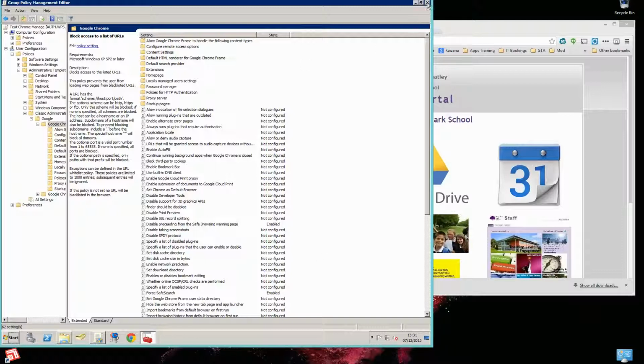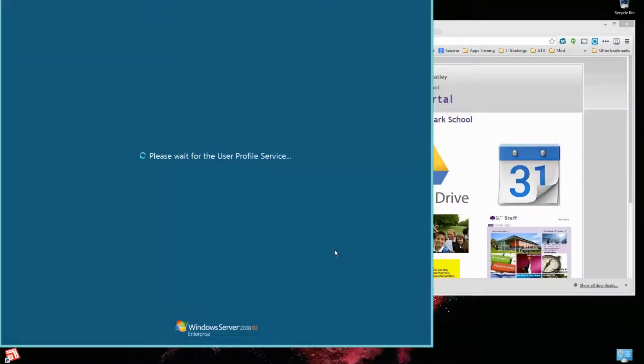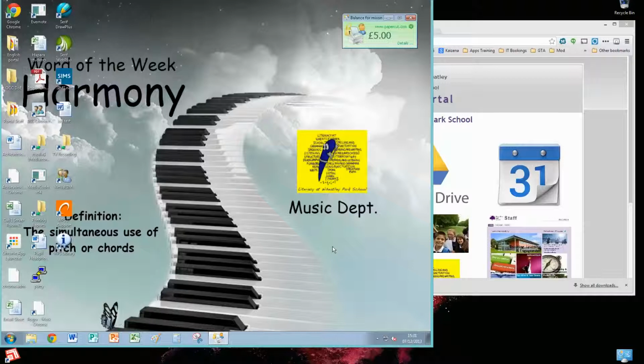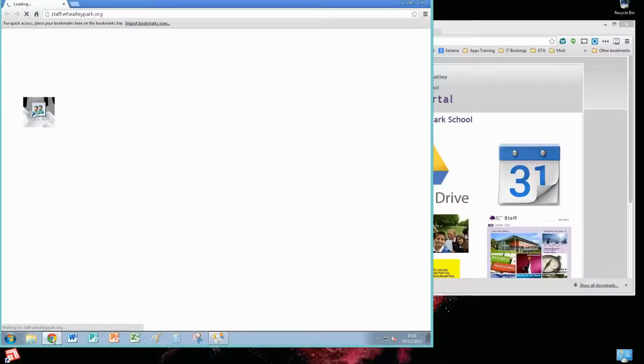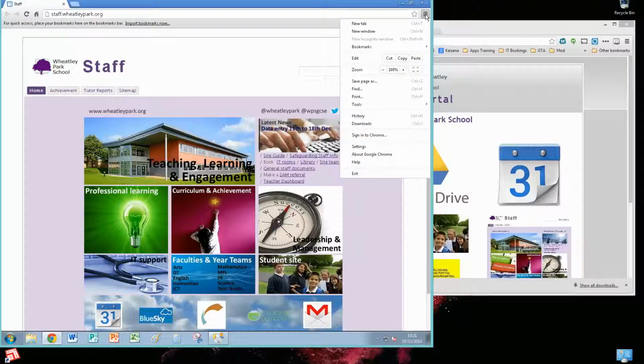So just to show you, that policy is not going to be applied to anything. If I just log off this, and if I show you what that looks like, so this is my desktop. If I click on Chrome, so this is Chrome with some of those policies applied. So you'll see that it opens up the staff home page. I've got the bookmark bar there. I've got the home button selected there. I can sign into Chrome. I've disabled incognito mode. And if you were to go into settings, you'll find that there are a number of things that are set by the administrator.